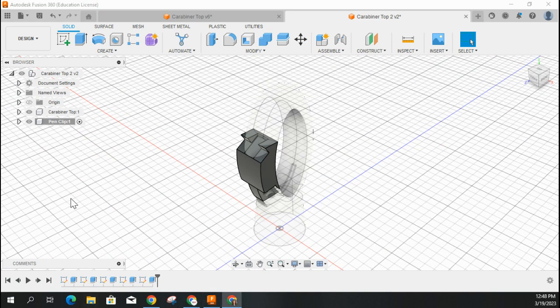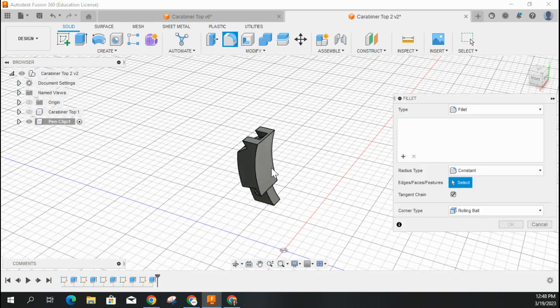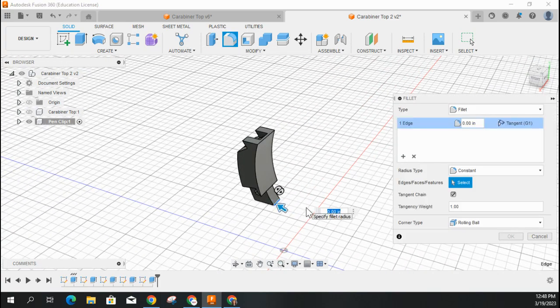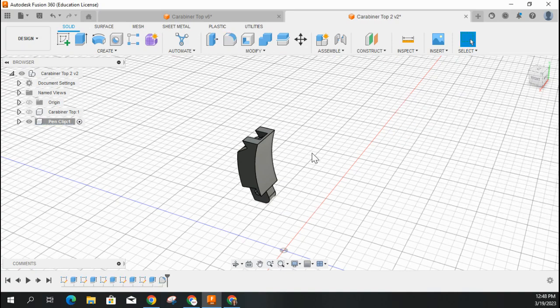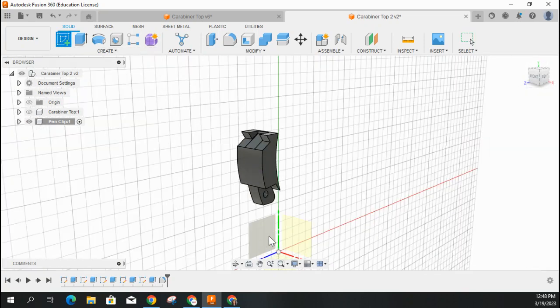All right, next we are going to cut out a little slot on the back side of this. I want to turn off my carabiner pen with a carabiner top so that I can just see this right now. I'm going to fillet this back edge first. Pick fillet, pick this back edge to 0.05. I'm going to round that off. Then I'm going to create a new sketch, and I want to make sure I select the YZ plane.